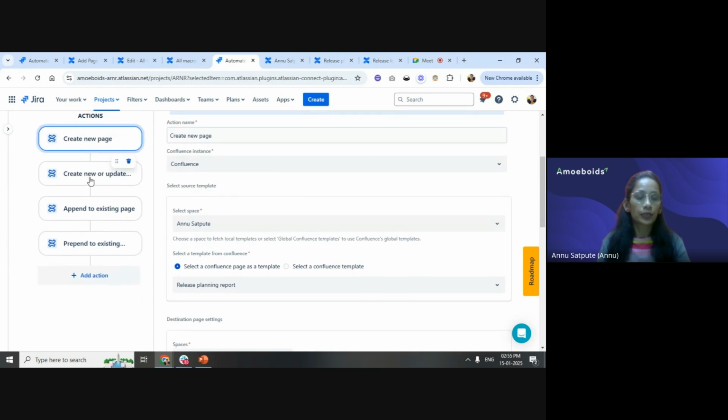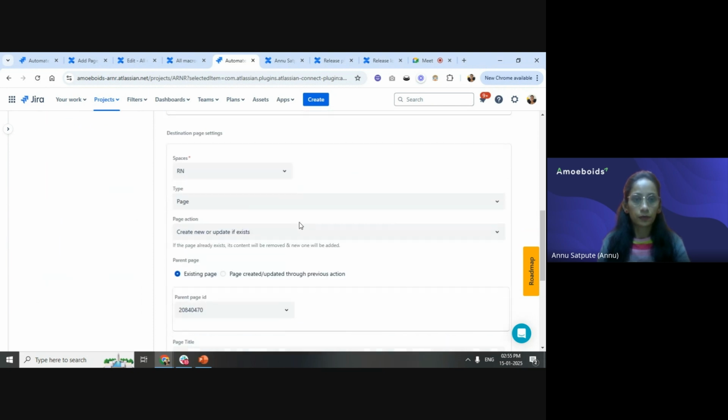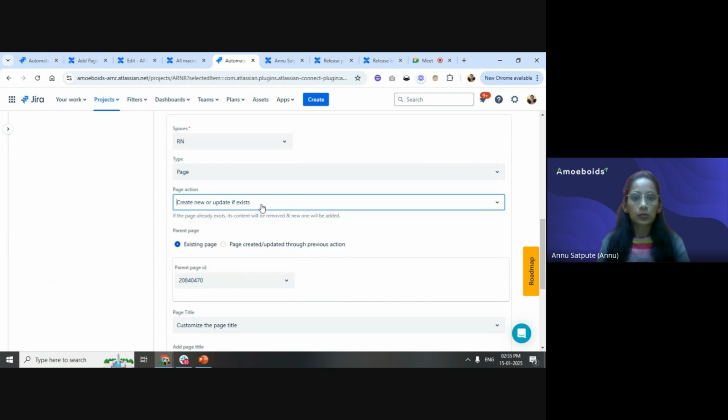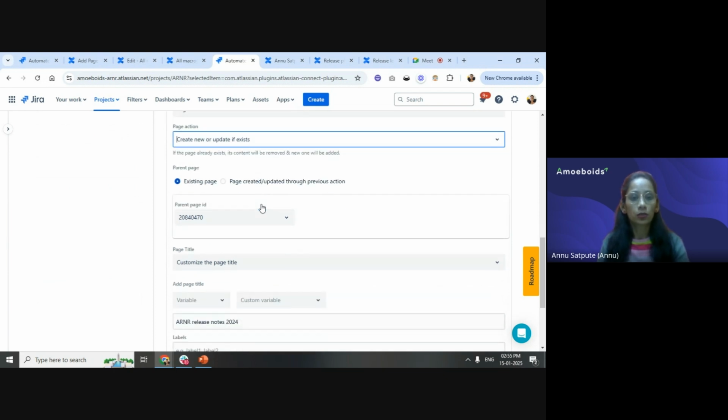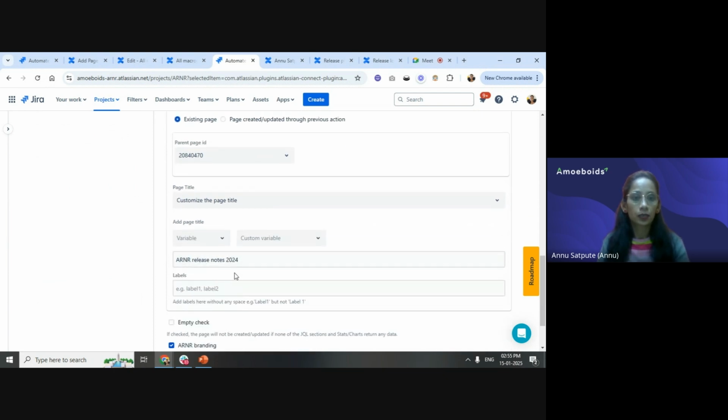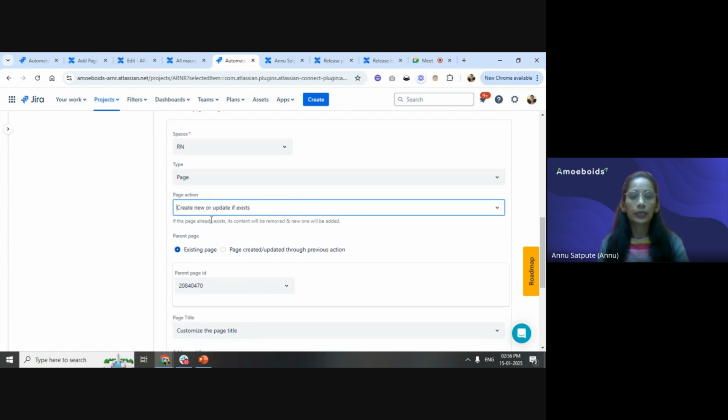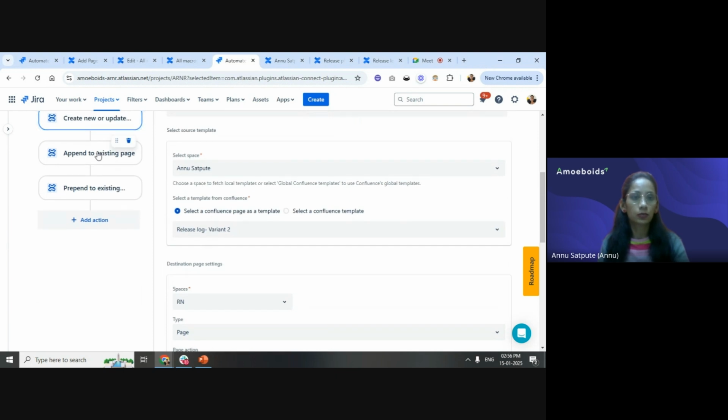Then we have the create new and update action, right? In this case, the system is first going to look for the title that you have mentioned, ARNR release notes 2024. So it will first look if this title already exists. Based on this action's content, the content coming from this particular execution, it's going to update the content on the same page. If it doesn't find a page with a similar title, it's going to create a new page. So that's create new or update existing page.